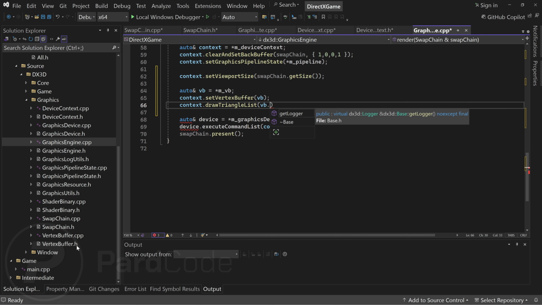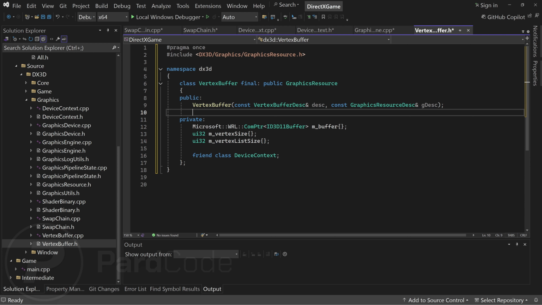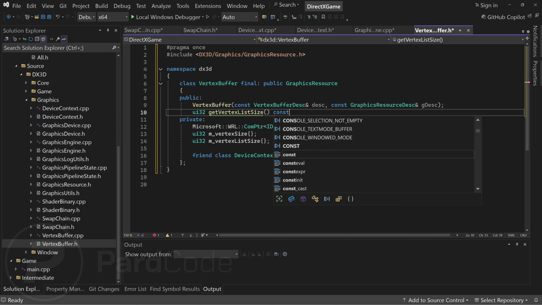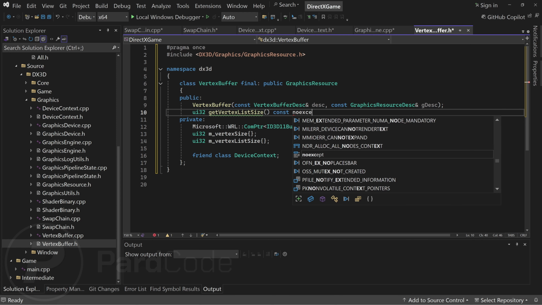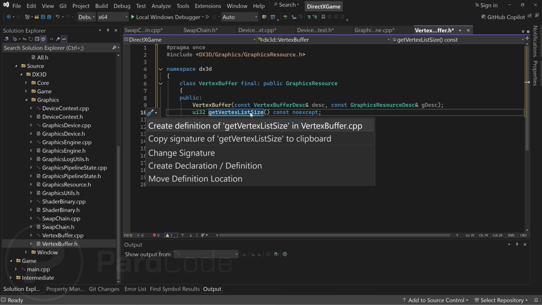Unfortunately, we haven't yet defined a method to get the number of vertices, so let's go to the vertex buffer class and define a new attribute called vertex list size. At this point, we can create a new method called getVertexListSize that returns the number of vertices. We will also mark it as const noexcept, since it doesn't modify the state of the object. Let's implement this method.